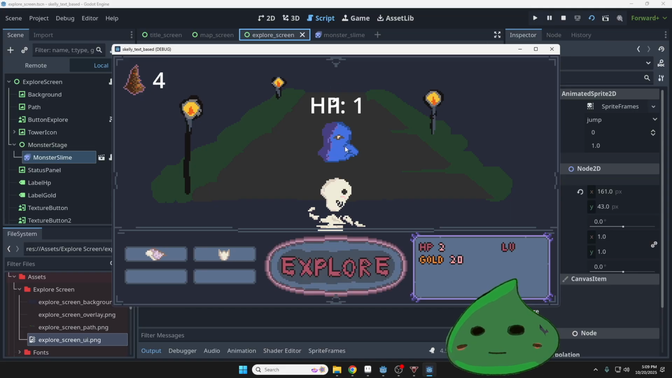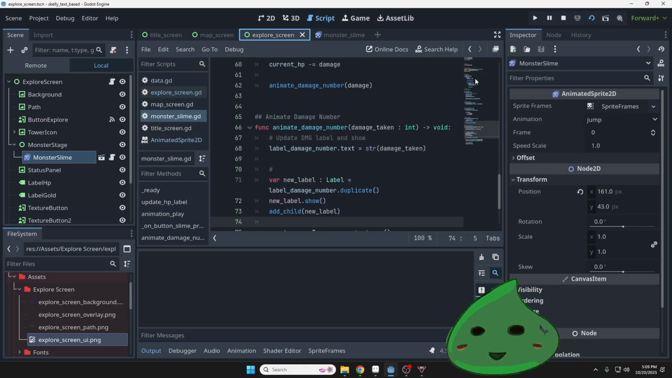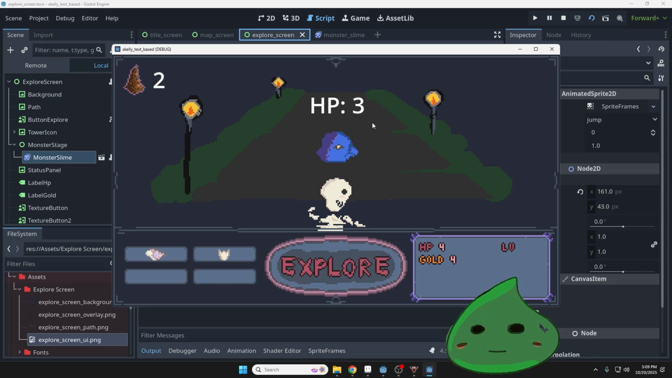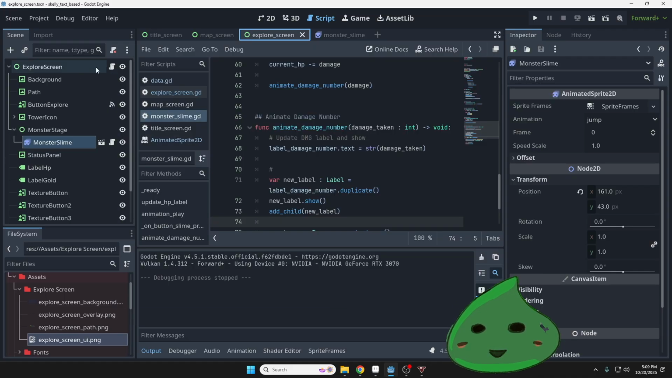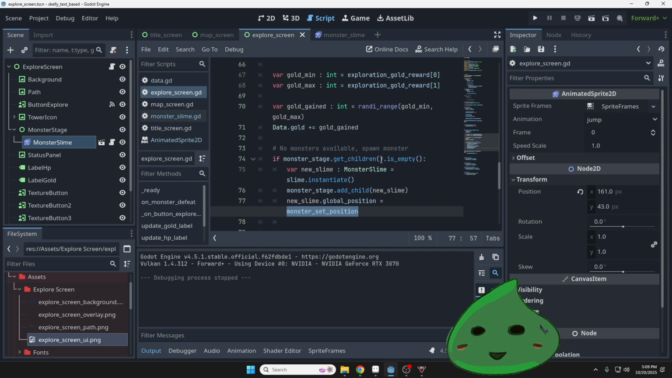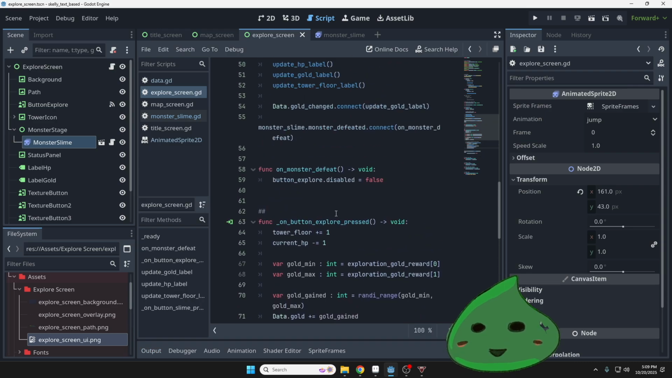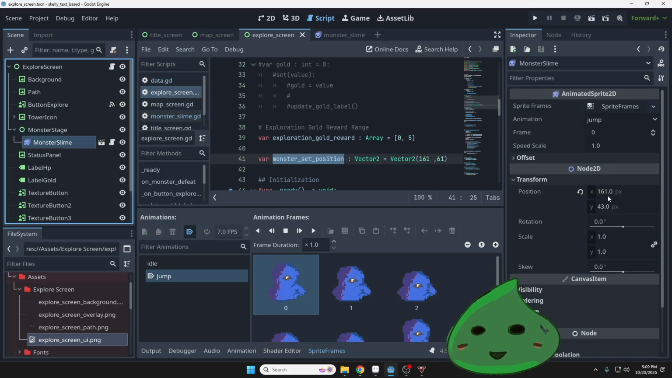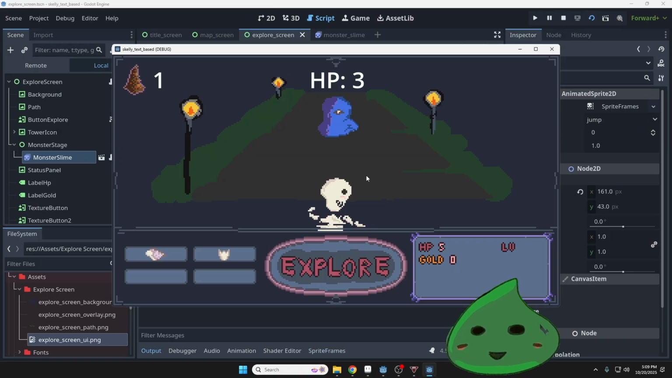Okay, so what are some things that are going on? I don't know if you guys caught it, but the first monster is spawned pretty far in the back, which I do like, but then after that it gets changed back to the original position of the slime. So let's see where exactly the slime is getting placed. Inside Explore screen, monster set position, and we have a variable for this. It's this right here, so we're going to update this with its new position, which is 161 and 43. Save that, run it one more time.